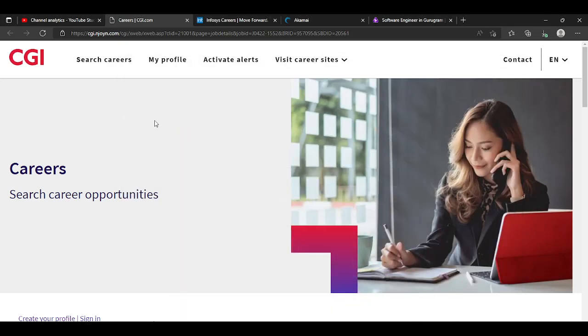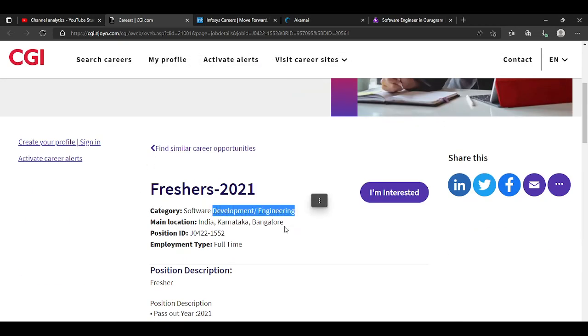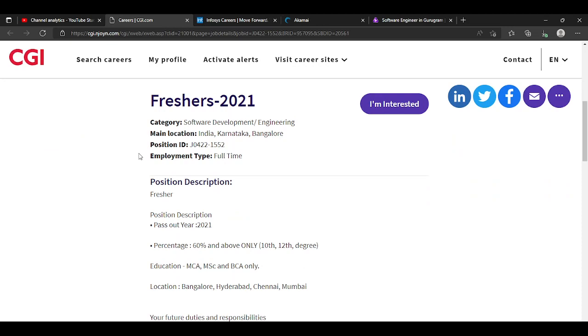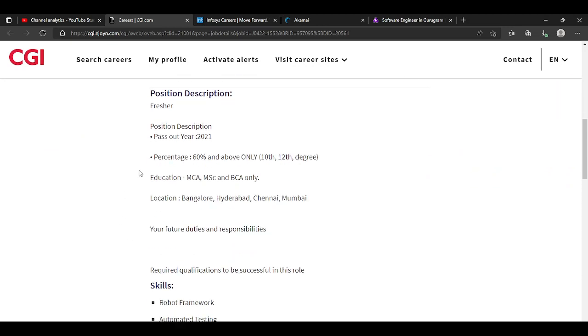Hi everyone, so CGI is currently hiring for software development engineering role. The job location is Karnataka, Bangalore. Job ID is this and employee type is full. So specifically this job posting is for pass out year of 2021.